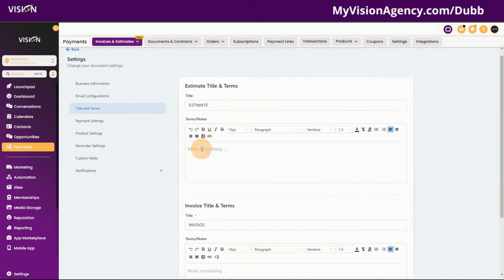And for example, your terms here, maybe for your estimate, we would say these prices are just estimated, and the final price may vary depending on time and materials needed to complete the job that was not foreseen, or something like that. Okay, everybody has a different business type here.